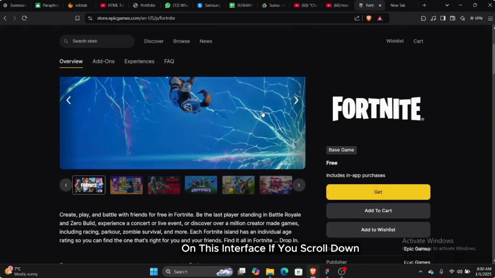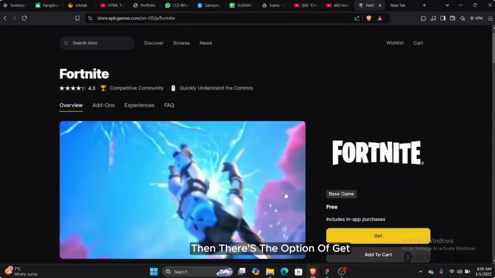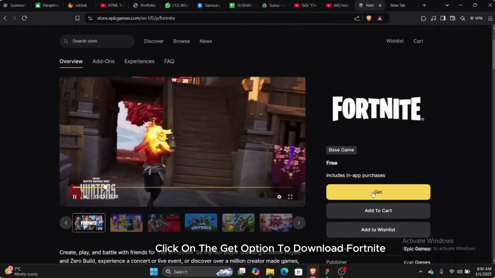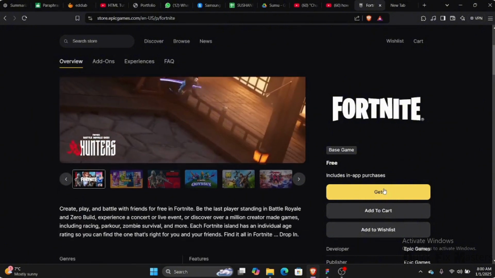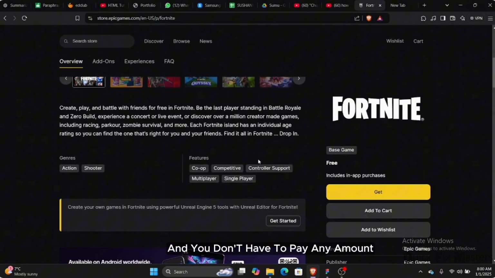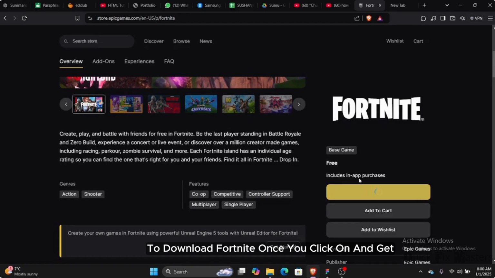On this interface, if you scroll down, then there's the option of Get. Click on the Get option to download Fortnite. It is absolutely free and you don't have to pay any amount to download Fortnite.